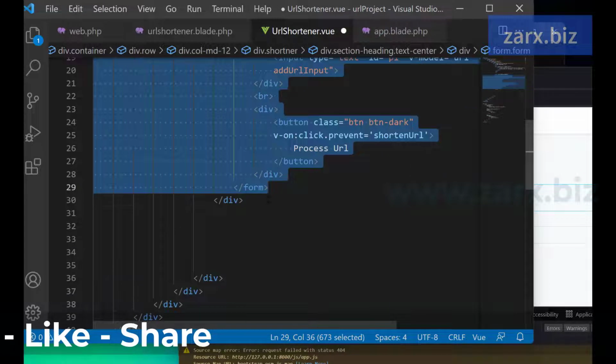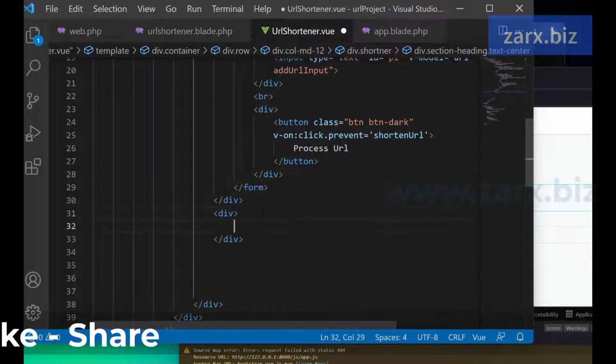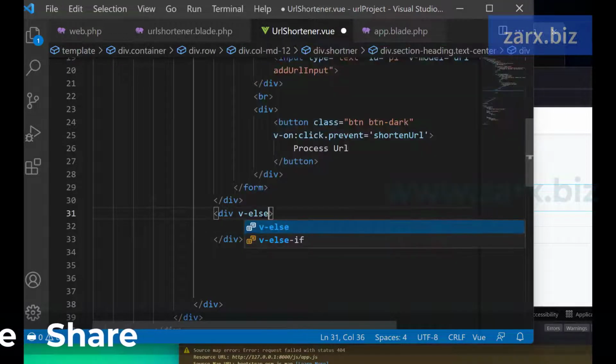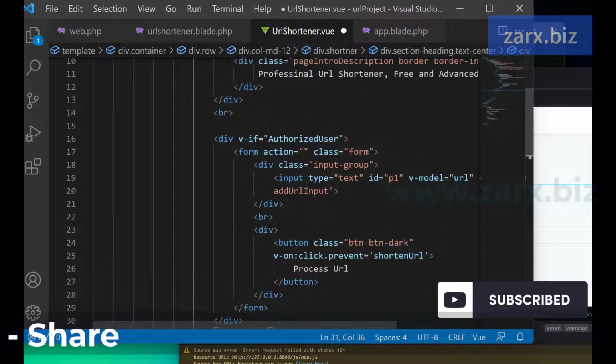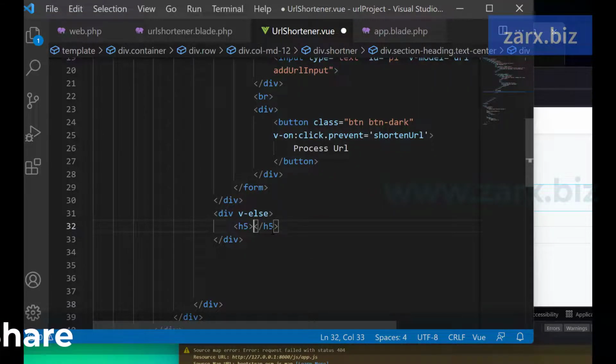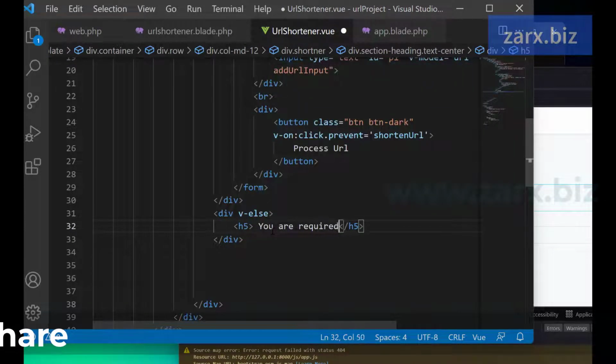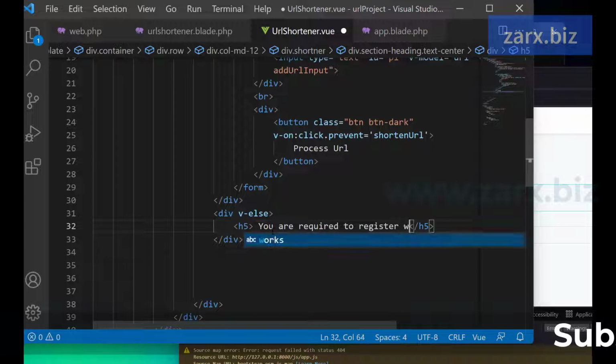Now we also need to handle if the user is not logged in, so we can add another div, and this time it is going to be else. So if it is null, it is going to fire here. For the else, I'm just going to pass here an h5, and here I'm going to say you are required to register with us, I think.